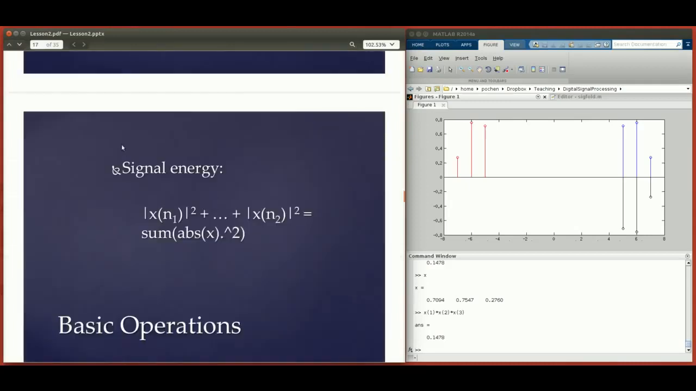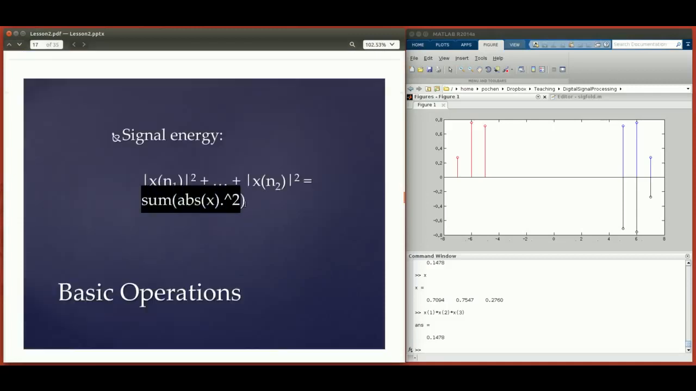Sometimes you would like to compute the energy of a signal. What exactly is the energy? Here's the definition of the energy. Basically, you are taking the square of every element inside the signal and then summing them together. So a MATLAB command for getting the signal energy, you do a summation on the absolute value, taking the square.